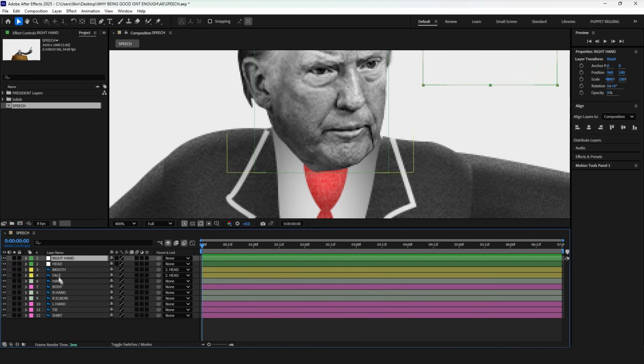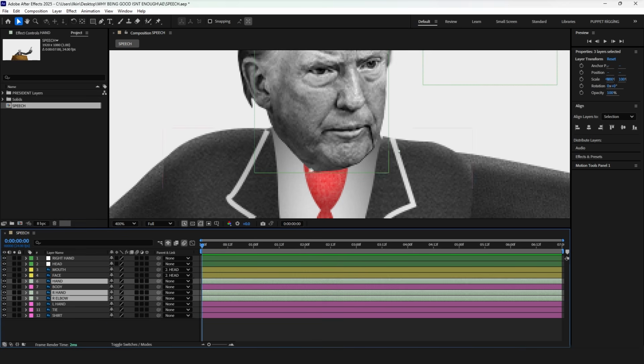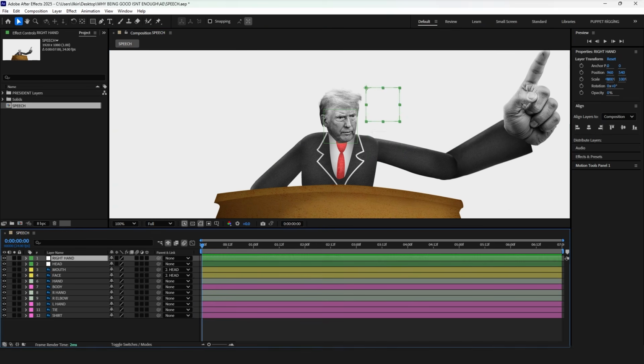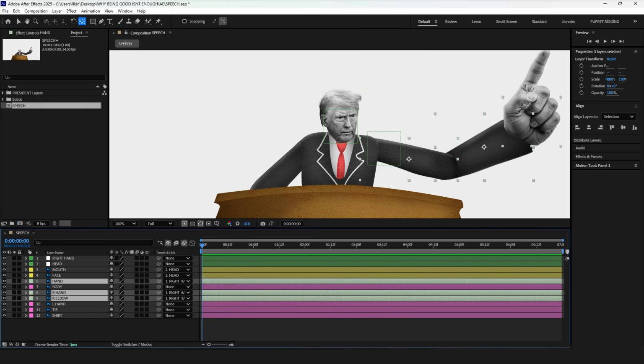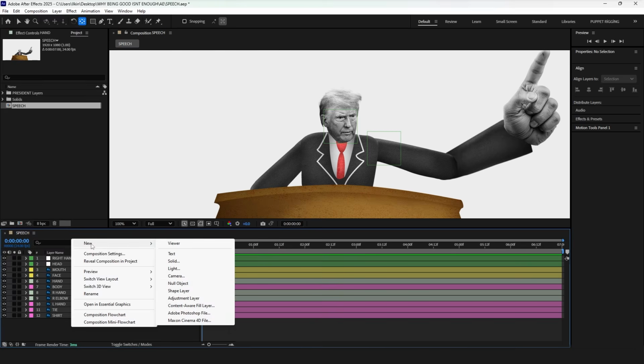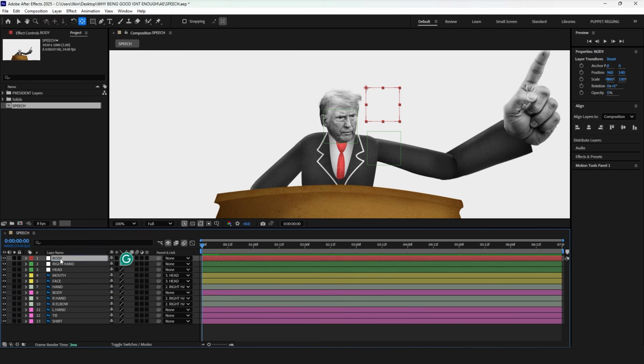Body and arms also get their own nulls, and to control everything at once, we add another null on top and parent all the control nulls to it. Another key part is fixing anchor points before thinking about any keyframes. Always place them where the joints naturally are, based on anatomy.